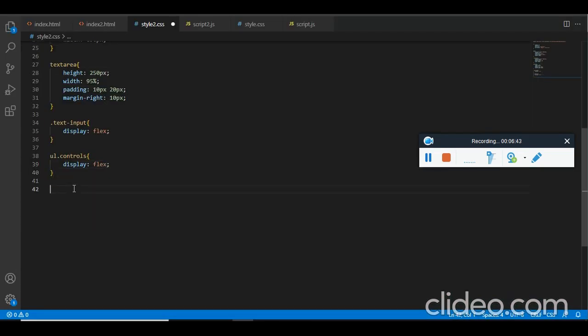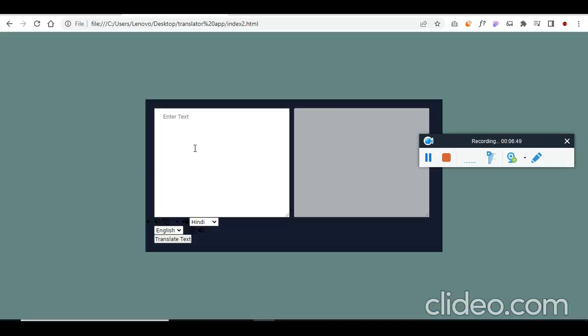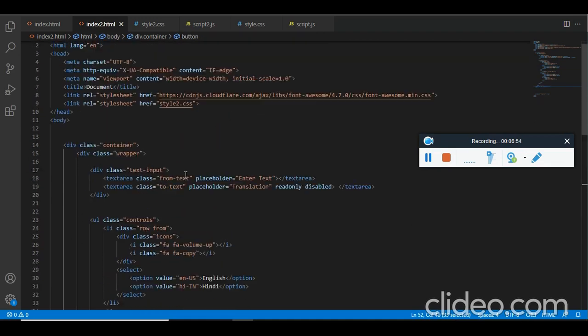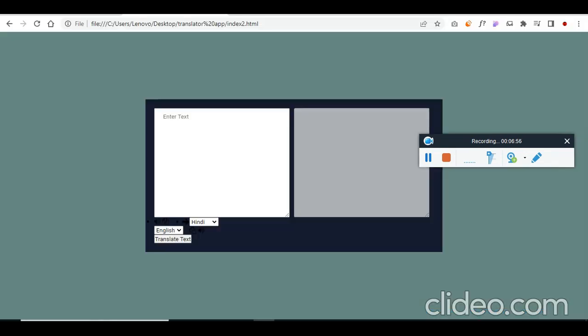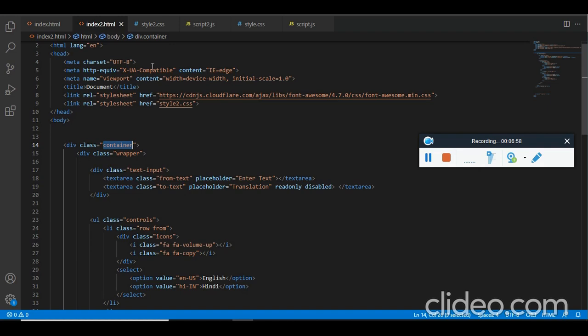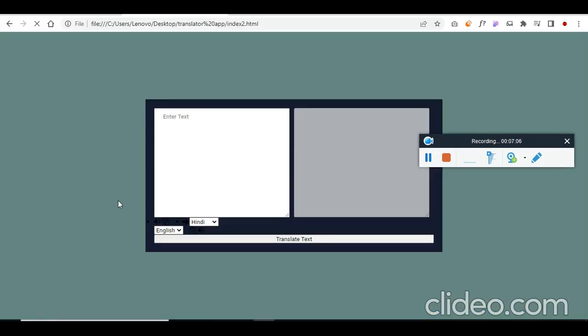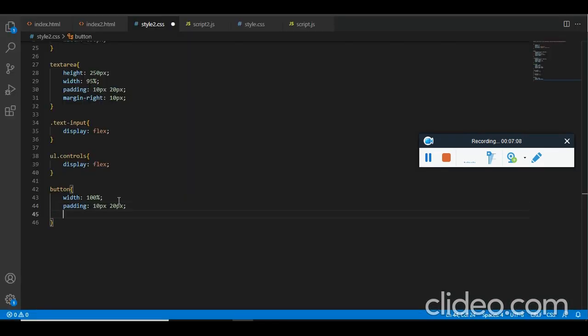So before doing anything, let me get into the button. Let me give the button width of 100%. 100% means it will take the size of the container, because it is the direct child of the class container. So now if you see, it would be stretched fully. Let me add padding. Top and bottom 10 pixel, left and right 20 pixel. 20 pixel doesn't work, 10 pixel may work. And let me add margin top to it, which is 20 pixel.